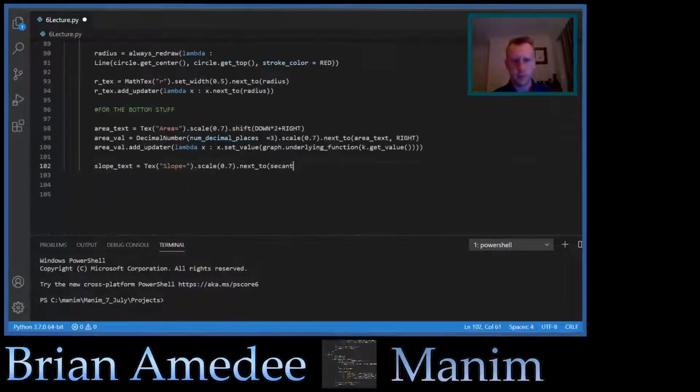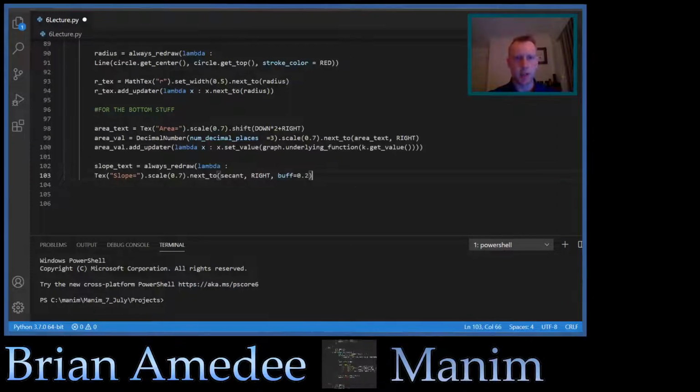I want it to stay to the right. I want it to have a buffer of 0.2. And instead of adding an updater, because this is just a Mobject, I can add always_redraw with a lambda, and then create it and make sure I've closed off my parentheses properly. I'm going to do the same thing for my slope value, just to show you can do it this way or you can do it this way, and they should both work.